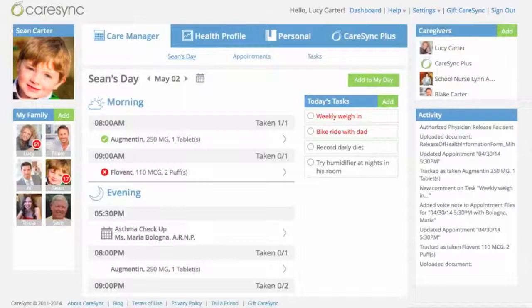This activity area is kind of like a Facebook feed, but for your healthcare, so that all the other people who help care for Sean can see a history of what's been happening. And here in the middle, this is the My Day area. So this is showing what Sean needs to do today, things from taking medications to an appointment to tasks that need to happen today.